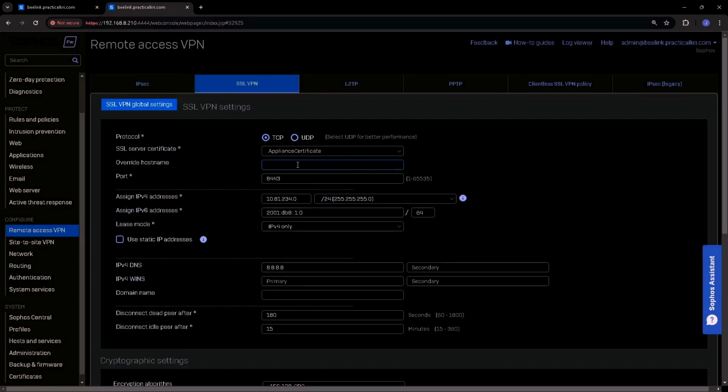What if we don't have a static public WAN IP and the ISP provides a DHCP assigned WAN IP? When it is dynamic, the firewall supports DDNS, and that needs to be set up first. Then the FQDN needs to be entered in override hostname.